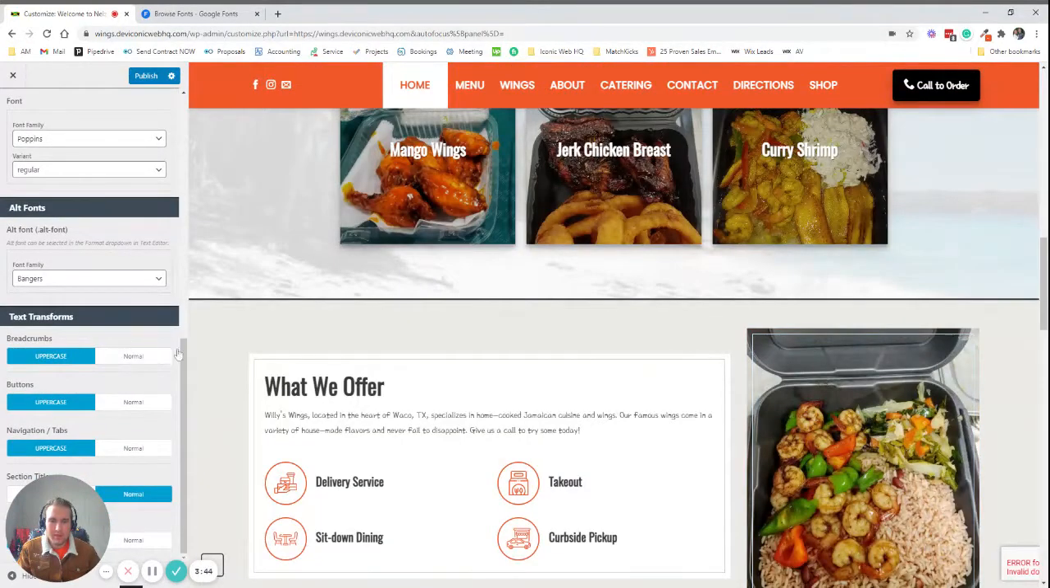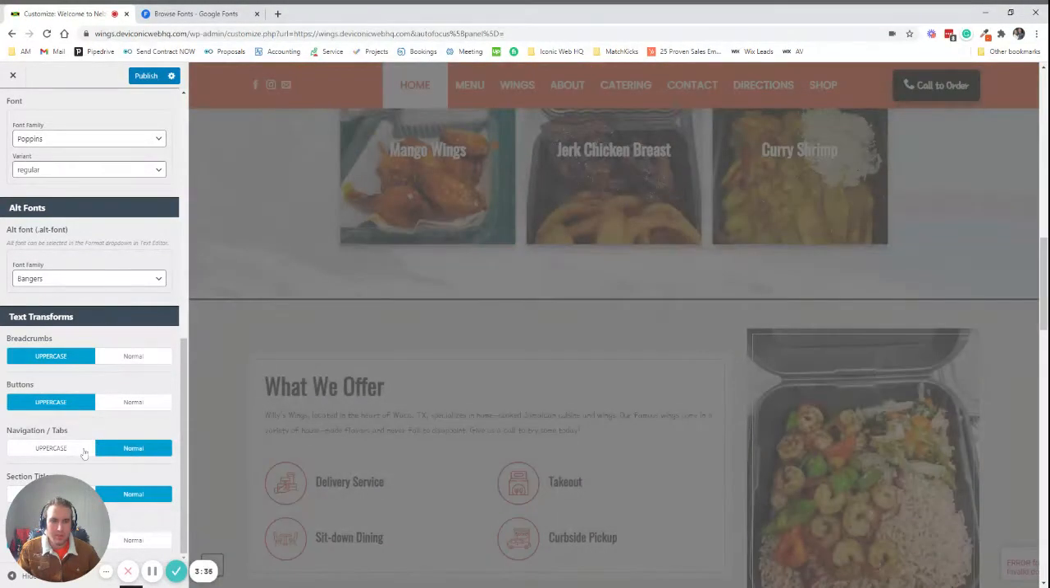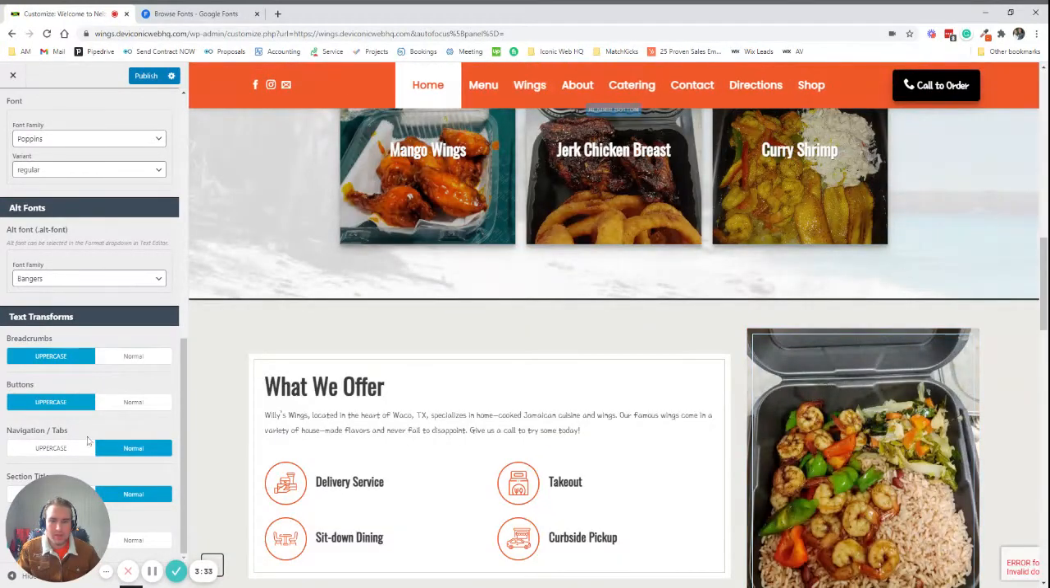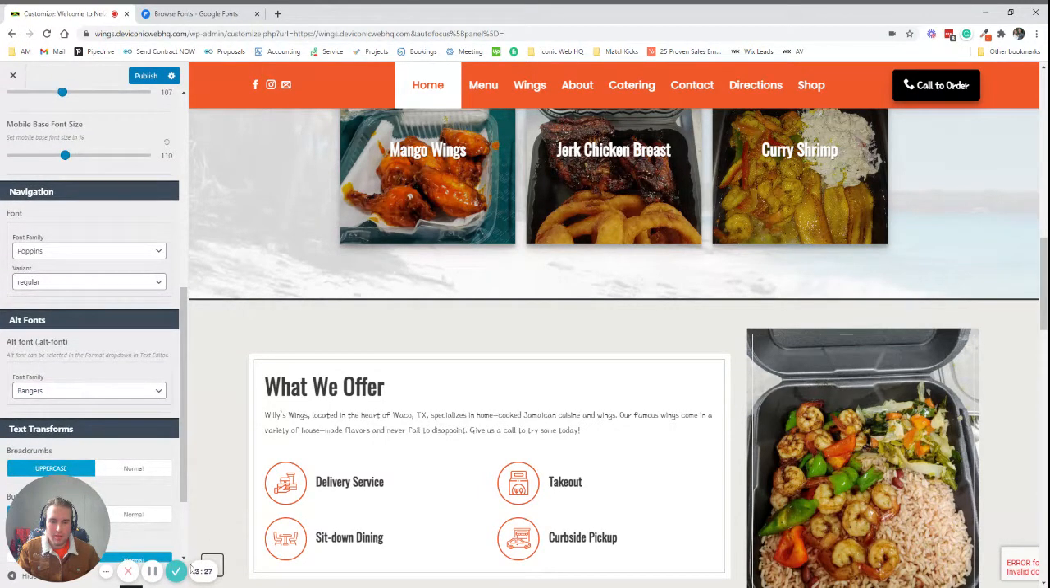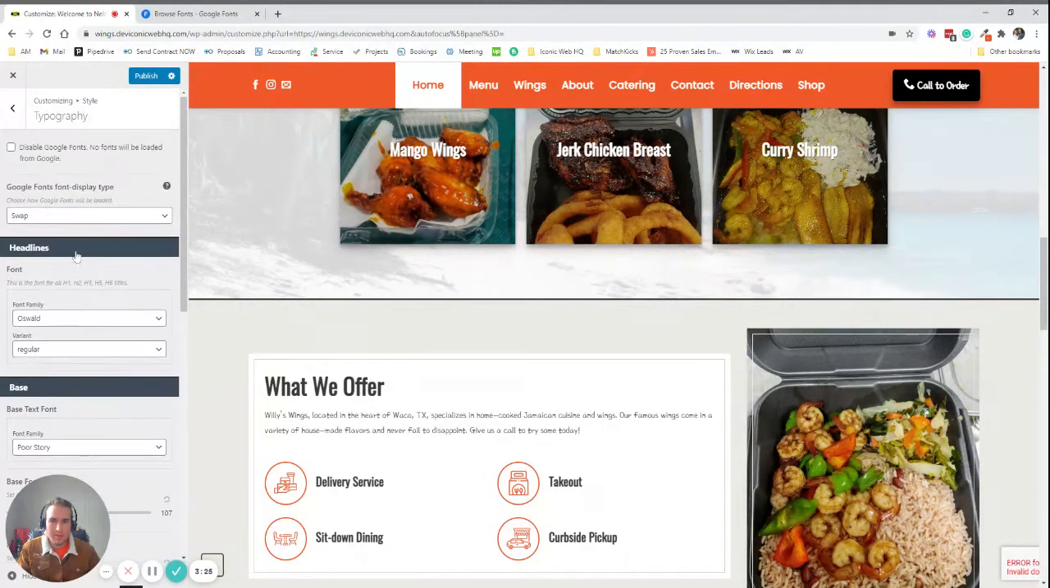And then the last section down here is the transformation. So if you want all of the buttons to be uppercase or lowercase, you can do that here. Navigation, if I want to change that to a normal size, I can certainly do that. And there's a few other hidden behind me, such as section titles. That's pretty much everything for the typography.